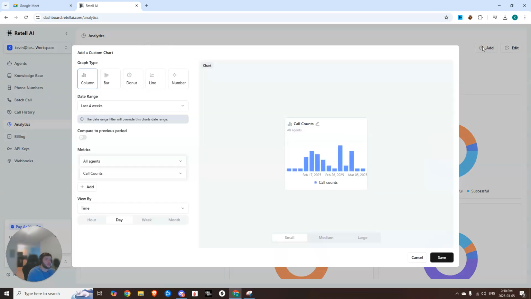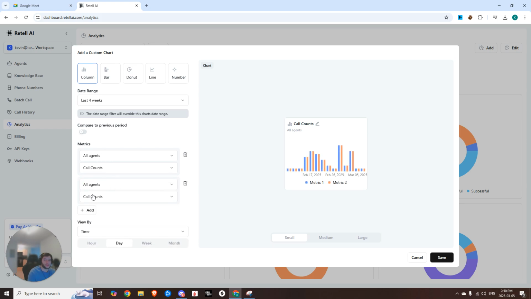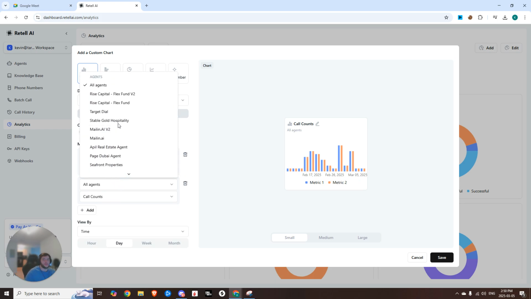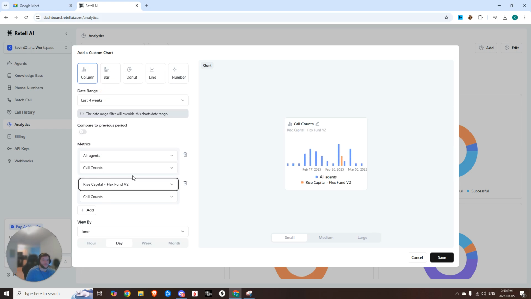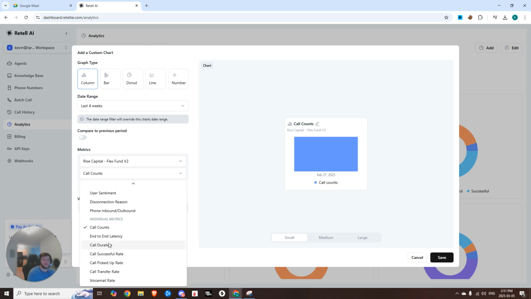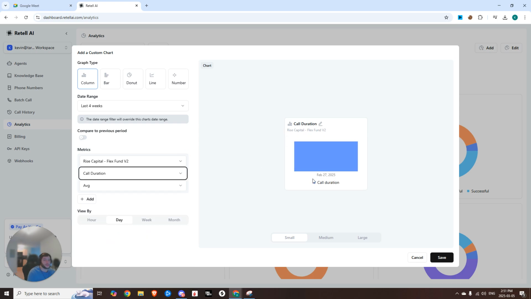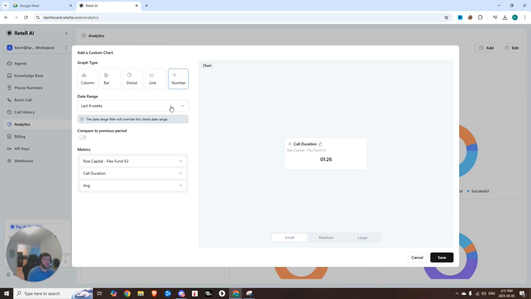And you can also come in here, you can click add, and you can see all of these different graph types that you have access to. You can set the specific time range, and you can also add in your own metrics. So you can come in here, you can specify, hey, I just want one specific to this agent, and I want to look at the individual metric. So let's say we wanted to measure the average call duration. You would have access to that here, and you would just change it from column to number. And now you can see a minute 26.